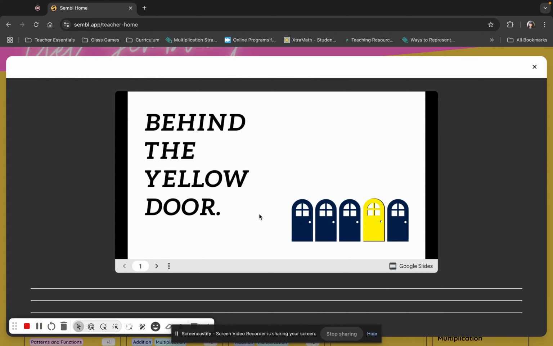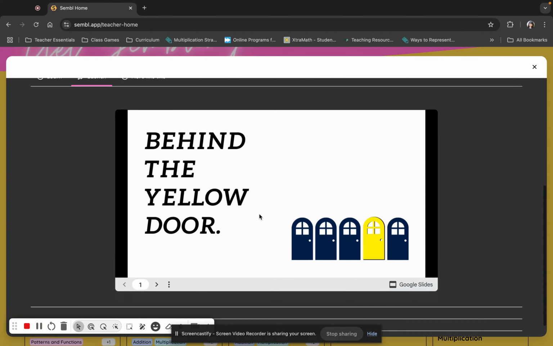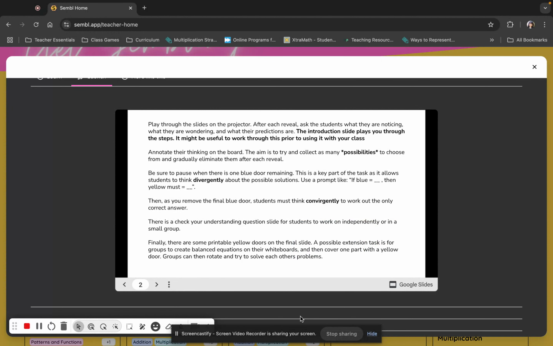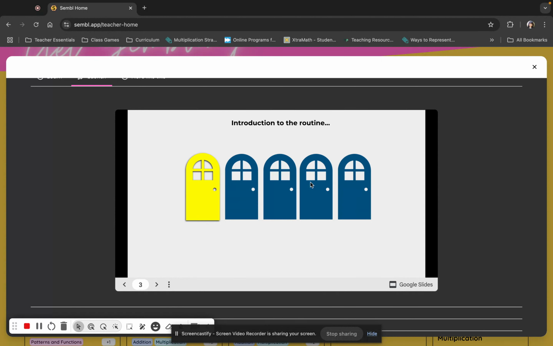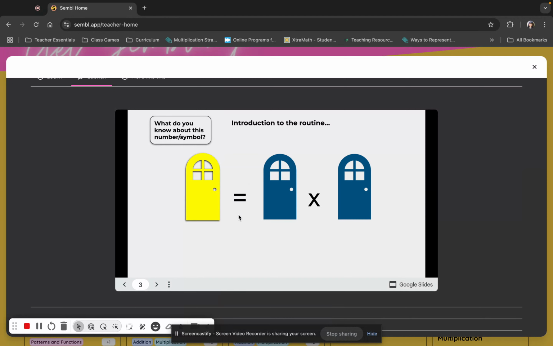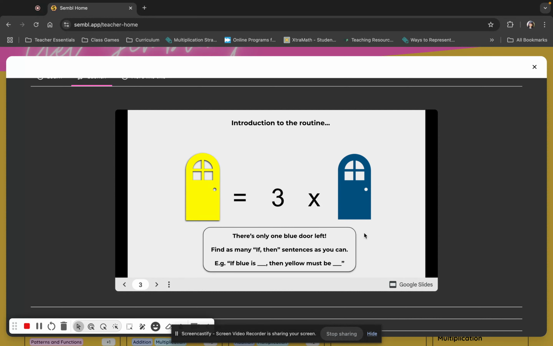It brings up the activity in a really easy spot, so you don't have all these tabs going on. So then you just click through. This tells you what to do, and then it brings up an introduction to the routine. So it's just kind of a test run into it. You just slowly open up the blue doors. So we open up an equal sign and a multiplication sign, and it comes up with a little box that gives you clues like what could we be talking about right now. So now we open up another blue door. We have only one left.